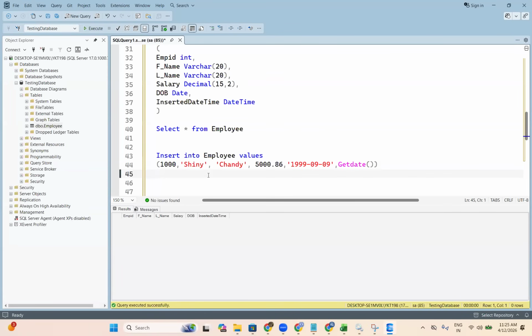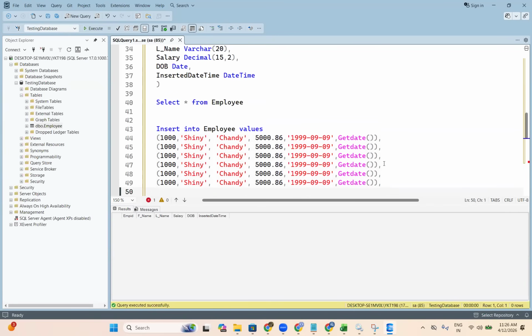Now, let me have a few more records. Here, let me copy paste 1, 2, 3, 4, 5, 6, for an example. So let me change the names. Employee ID first, 1, 2, 3, 4, 5. Let me change the names as well.